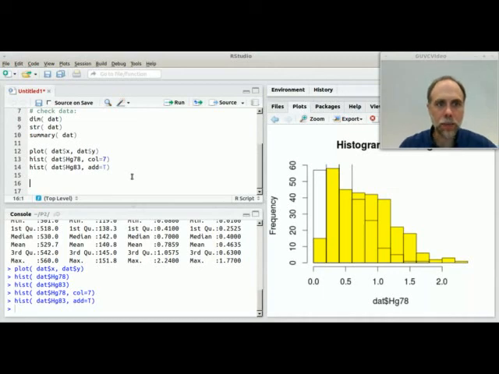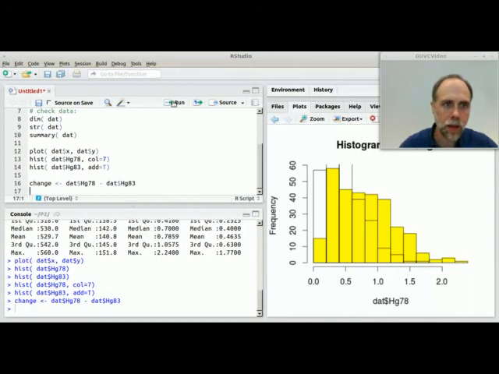Okay, let's make a new variable called change. This change would then be, say, the values of 78 minus the value of 83. That means positive values mean a decrease over time. Negative values would mean an increase.